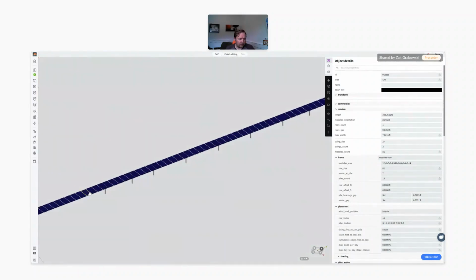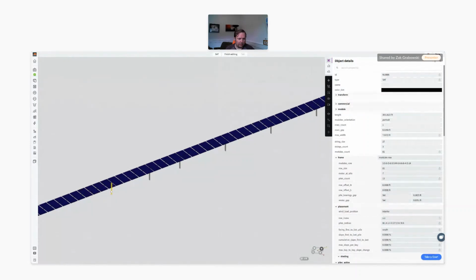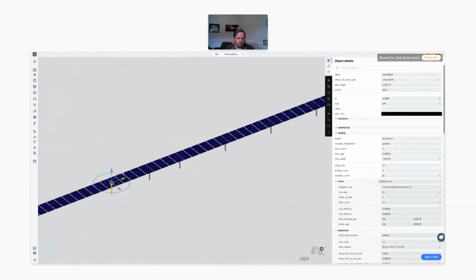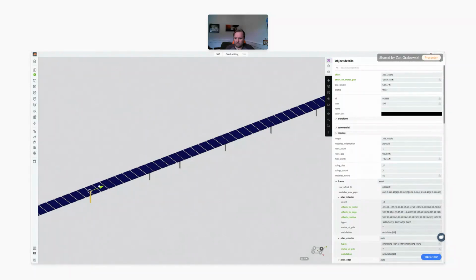I also have the ability to go in and make highly detailed changes. So I can start to move piles around if I want. And what you'll see is the dimensions of those things will also change as I slide things around, and I can then change them manually over here as well. So it's really just highly configurable to make sure that you can build your real world equipment inside of PVFarm and then save it and use it on your projects.